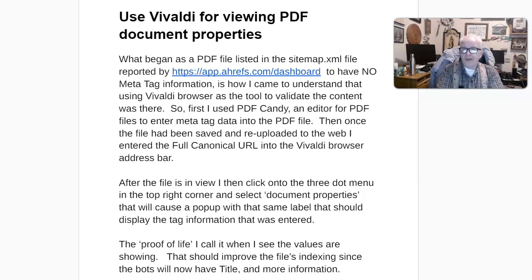Now, I use a tool called Ahrefs Webmaster Tools, and I've got the link in the show notes. If you go to the Google document, you'll find a link in there for the Ahrefs dashboard, and it reported that one of the PDF files on Route 6 Tourist Association had no meta tag information. There was no title, no description. And I thought, wow, that's a PDF file. And so I went and looked, and sure enough, there was no information.